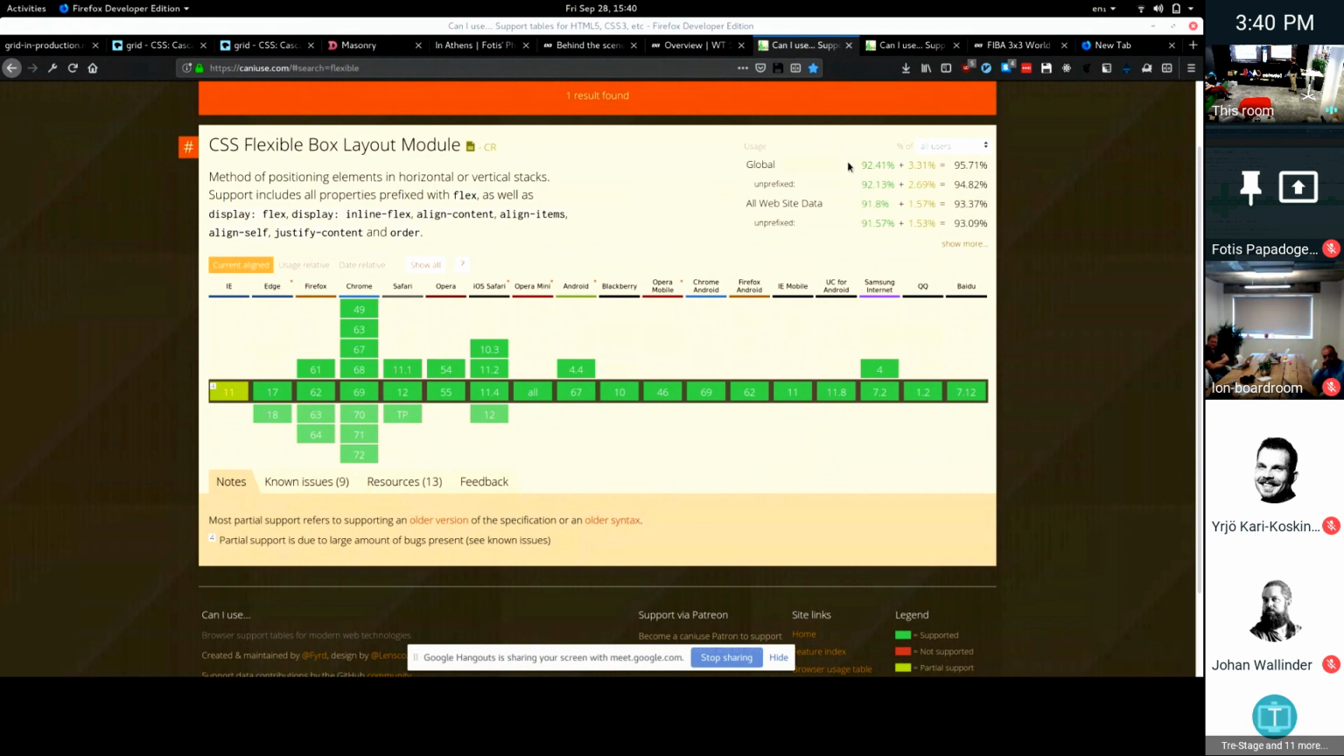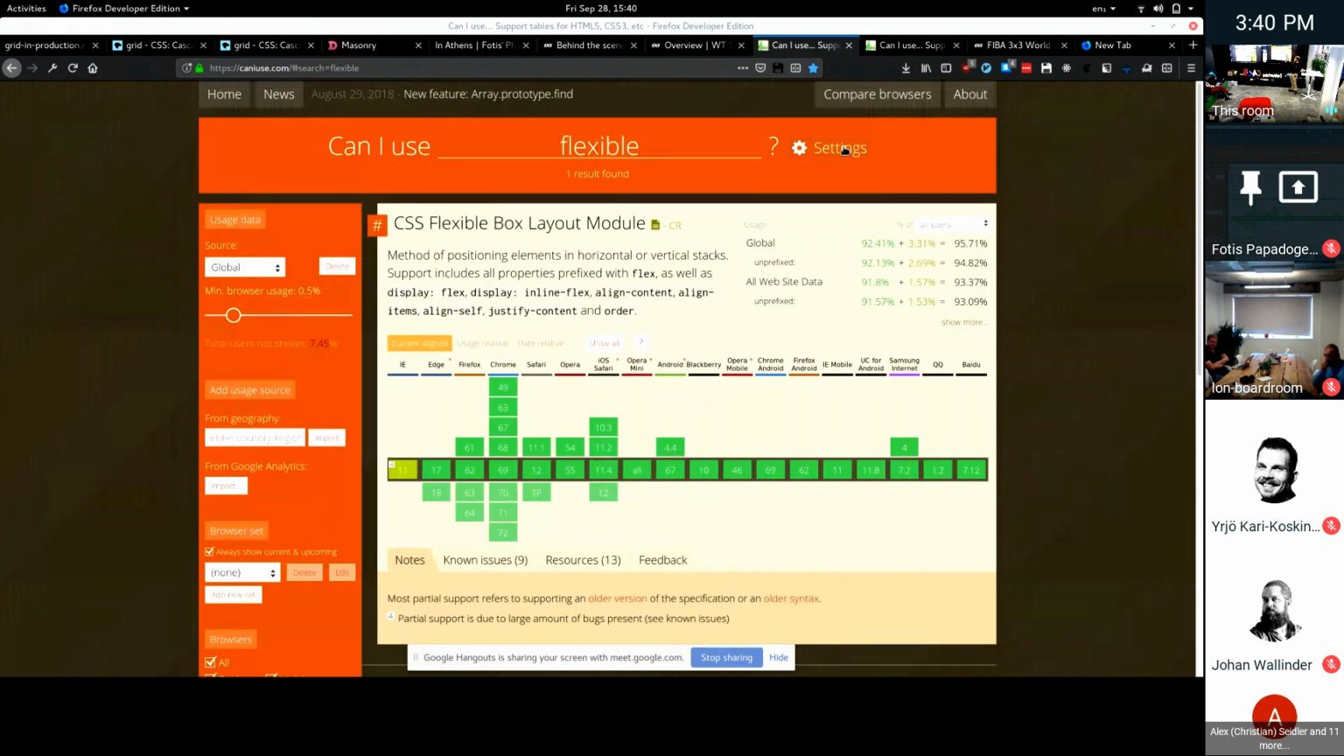You will also see here that it says all website data. Again, if you forget anything about Grid today, maybe this trick will be something to keep. On Can I Use, you can actually import your site's Google Analytics. And yeah, you know this whole tracking thing where we send all our users' data to Google? At least you can use it to get something useful. That's nice. Sorry, it's been a tough week.